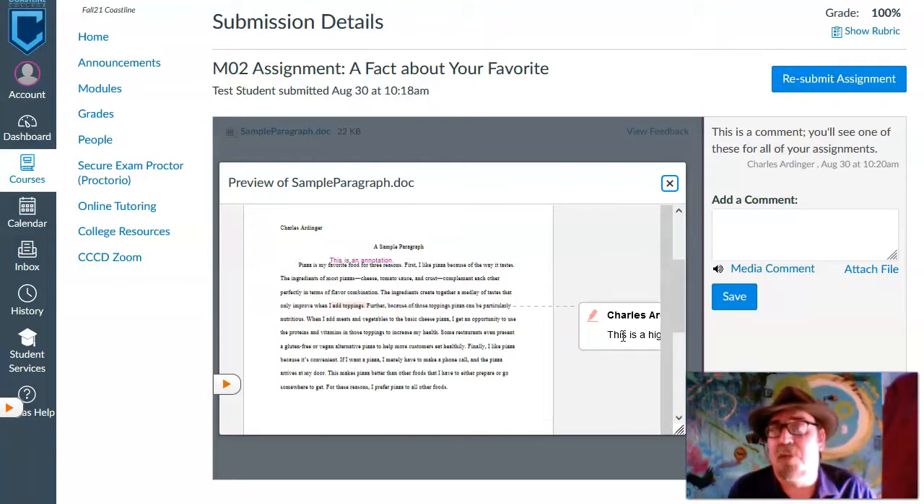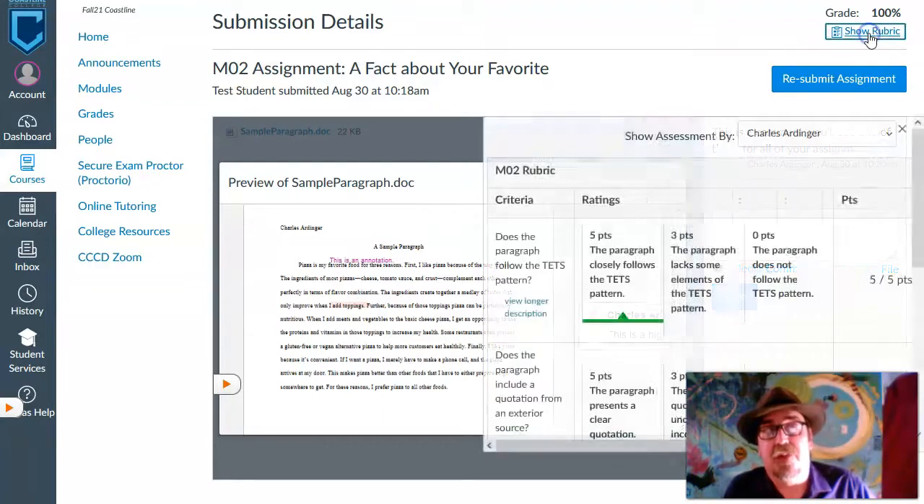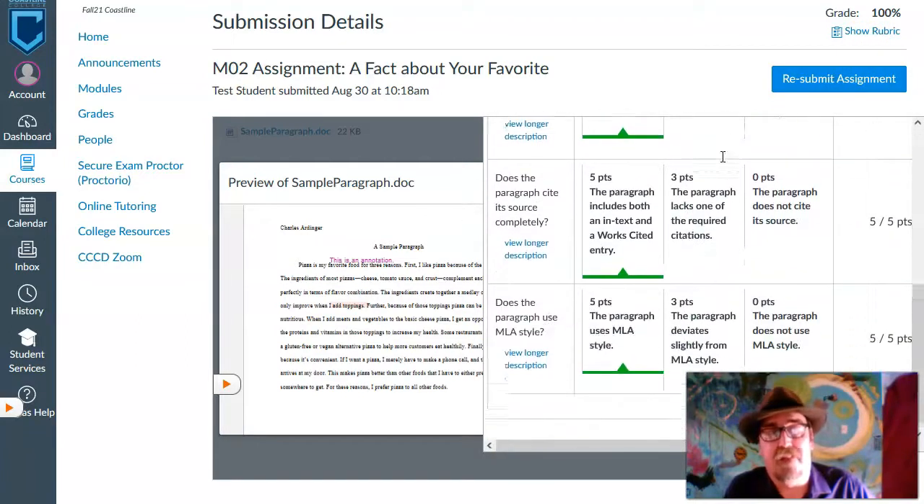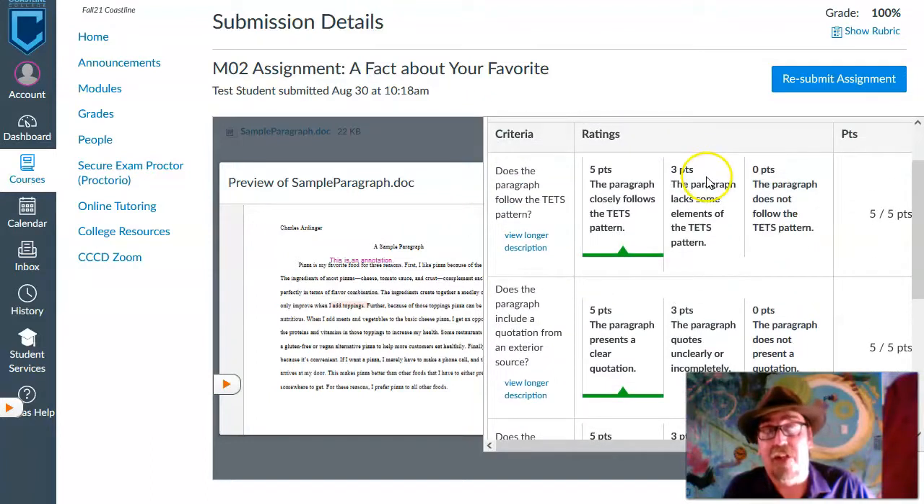A final way to learn more about the work you've done is to click on this link that says Show Rubric. You'll notice as you look at assignment instructions that each assignment has a rubric, or a list of criteria, that I use to grade the assignments. When you look at your assignments, you can look at the rubric that I will have marked. So, again, this paragraph apparently did very well. Green all the way. So that is another way to see how you've done in any given assignment.